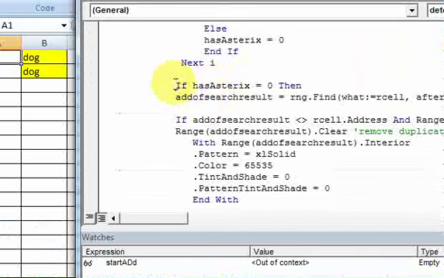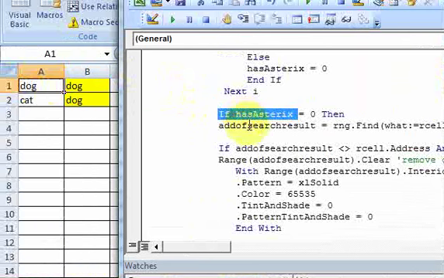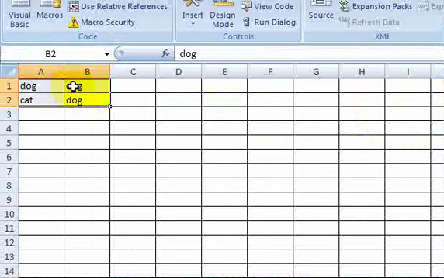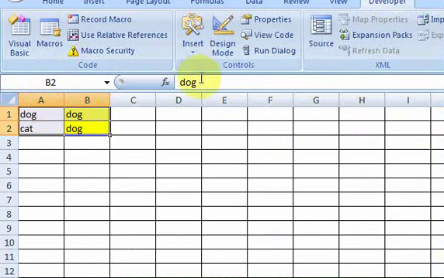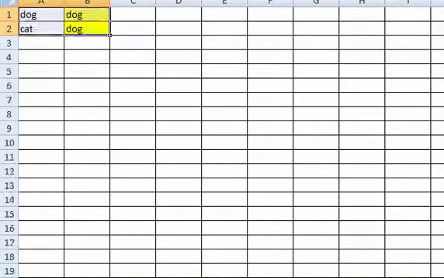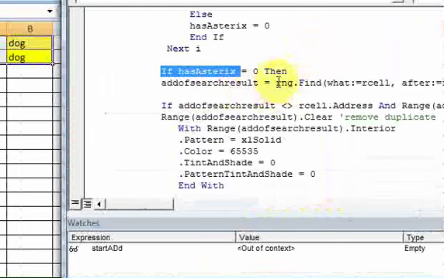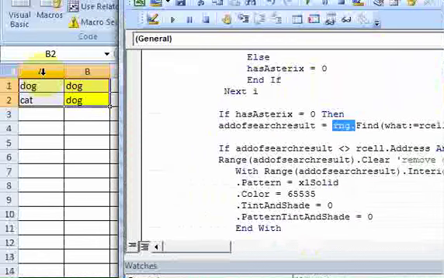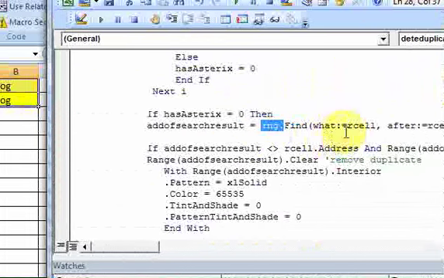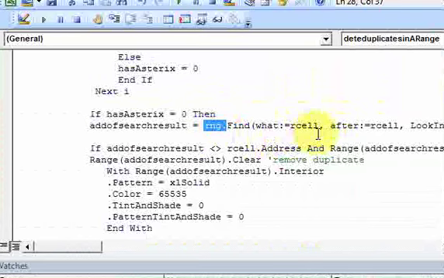Okay, so what do we do if there is no asterisk in this cell, dog? Well, I want to search for dog in the rest of this range. So remember, our range is this. Now I'm in the cell A1, and I want to search for the value dog in every other cell. And that's what we're doing here in this bit of code. We're saying in this range, RNG, which is A1 to B2, find what? I want to find dog. So that's what our cell is.